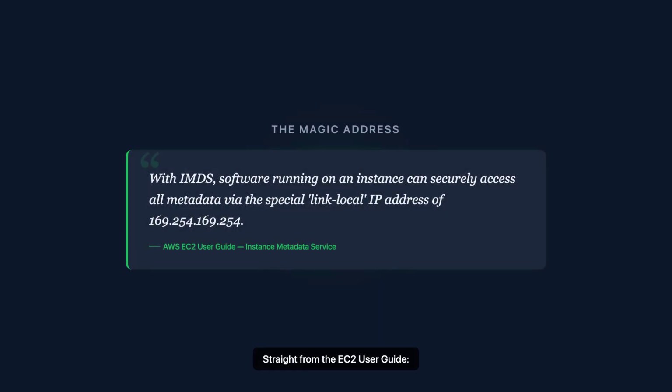Straight from the EC2 user guide, software running on an instance accesses metadata via the special link local IP address 169.254.169.254. The phrase link local is the key. That address is defined by an internet standard to never leave the local link, which is why the metadata service is reachable only from inside the instance, never from the public internet. Remember back in episode 7 when we covered the Capital One breach? That was an attack that abused this exact endpoint, and it's why Amazon Web Services now defaults new instances to the more secure token-based version 2 of the metadata service.